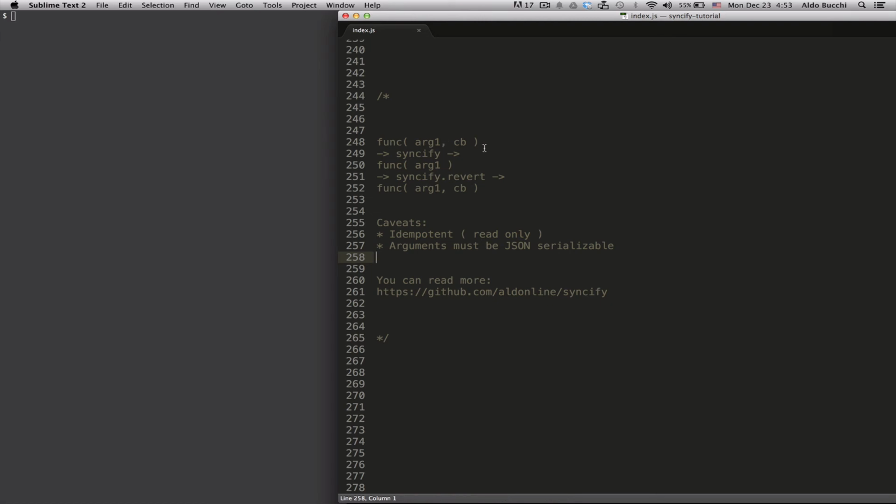Just to recap, let's go over what Syncify does. Okay, so you start with a function that takes an argument. Okay, this is an asynchronous function. You run it through Syncify, and then you get a function that does not have a callback, just like the first function, but without the callback. This is what we call a syncified version of the first function.